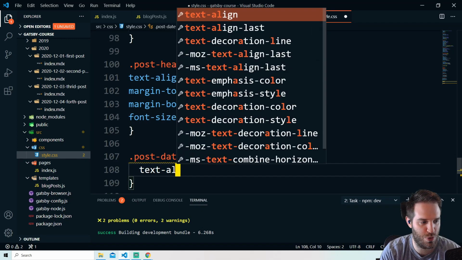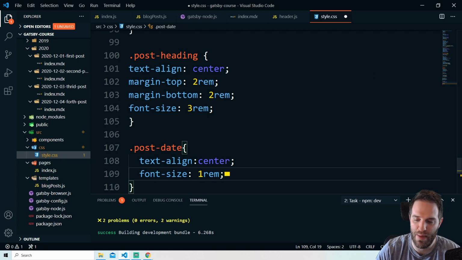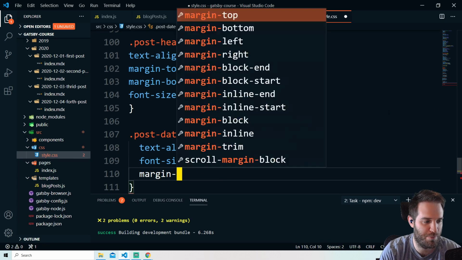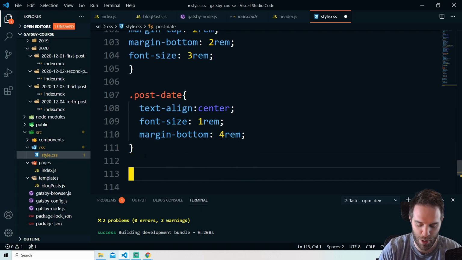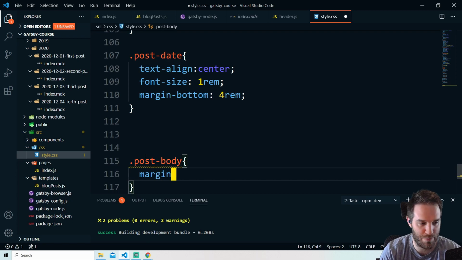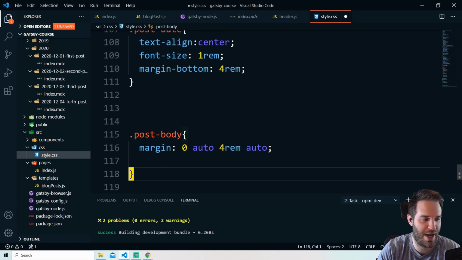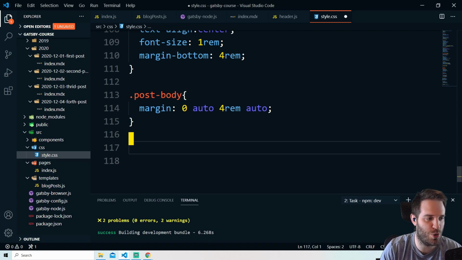Then the post date, we can just do text align and set that to center. And then we'll set the font size of this to 1 rem. And then we'll also add a margin at the bottom so that it pushes these away from the general text. And we'll add 4 rem here. So then on the post body itself, we're going to add in a margin of 0, auto, 4 rem, and auto so that it centers everything and adds margin on the bottom.